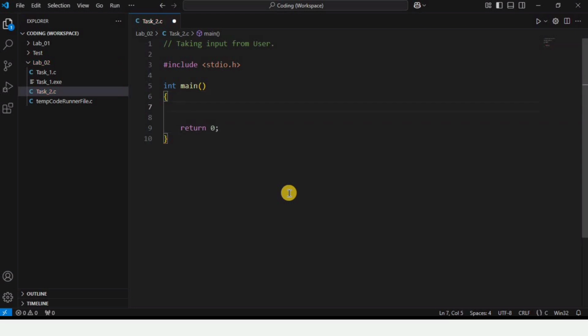So now first we are going to define the variables. Since we are dealing with the integer type variable, I'm writing int and a is going to be the variable which we are going to use. So here I'm writing this comment, variable definition.